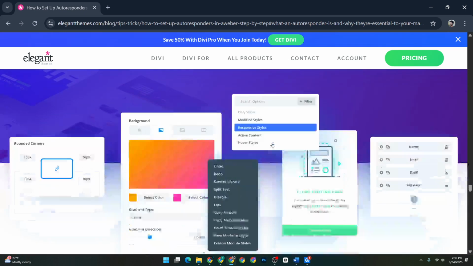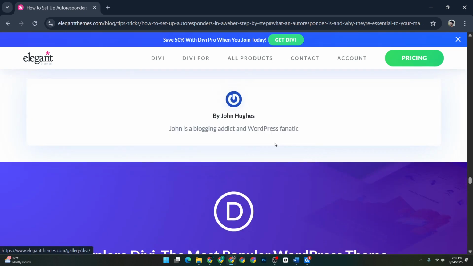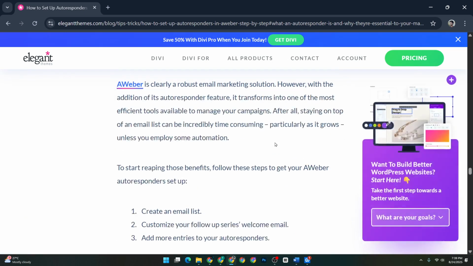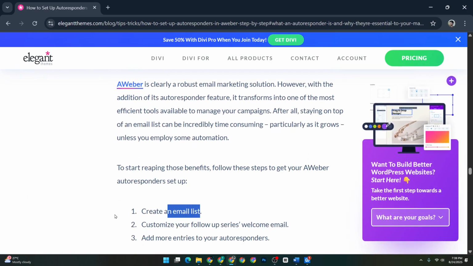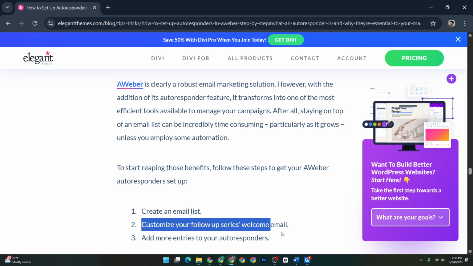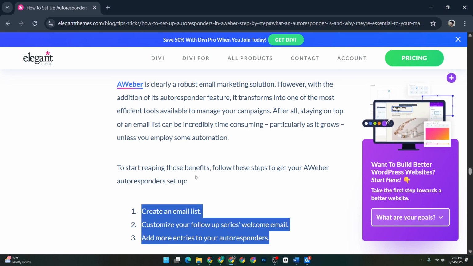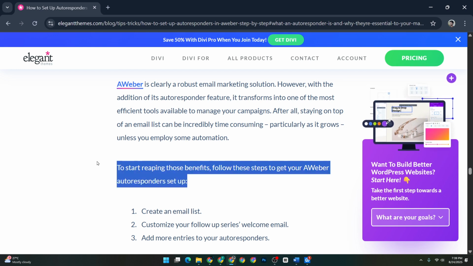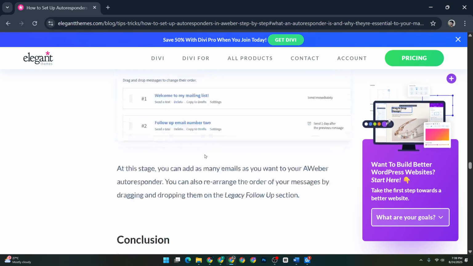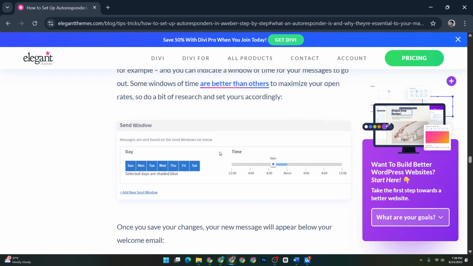Head back to the follow-up series and click Create a Message to add another email. Write your next message and decide when it should be sent. AWeber's default is a one-day interval, but you can personalize this. Think about your audience. Maybe every 3 days suits better, or perhaps weekly updates are more aligned. You can even tweak sending windows to boost your open rates by opting to send on specific days.